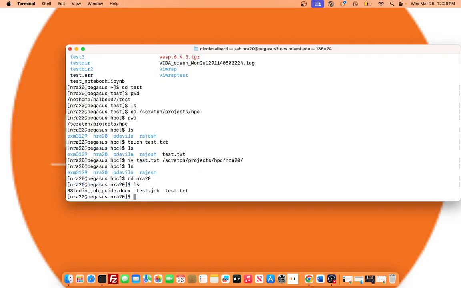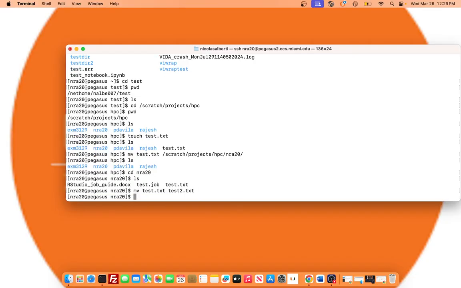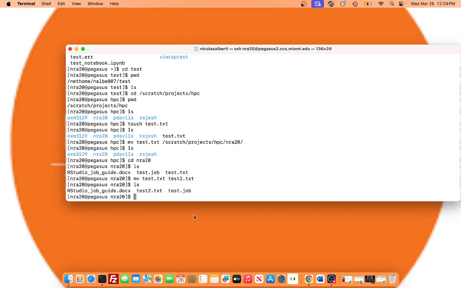You can also use the move command to rename a file. So I'm going to type in mv, the name of the file that I want to rename, followed by its new name. I'm going to name it test2.txt. If I type in ls now, you'll see it's called test2.txt.